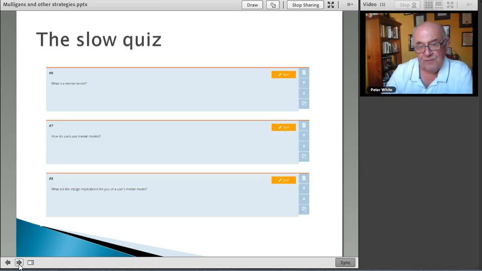This is the sort of format, and this is from ITC 204, the Human Computer Interface lecture. So, what is a mental model? How do users use mental models? What are the design implications for you of a user's mental model? As I said to the class, what I want is a small paragraph, a couple of sentences that describes what it is. And that gives them a pretty good idea. And then I mark it. Once I mark it, the results go back, they can log in, they get their results, and there it is. So it's a very, very effective way of doing it.